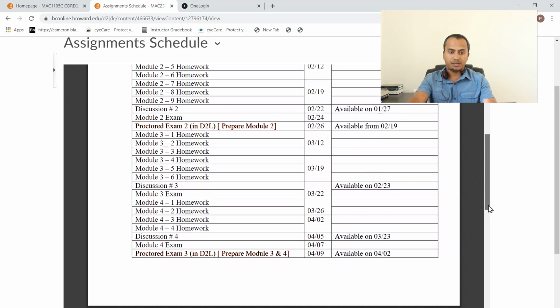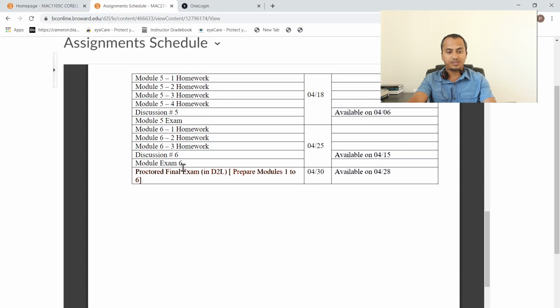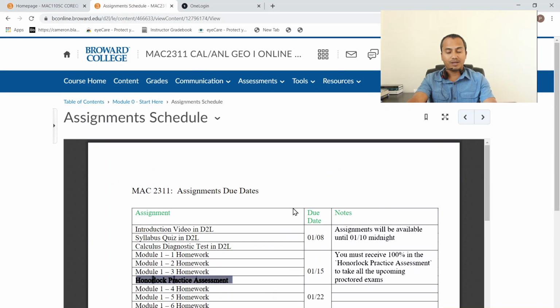So print this assignments schedule in advance, and it also shows you when your proctor final exam is. This is April 13, available April 28. So plan accordingly.